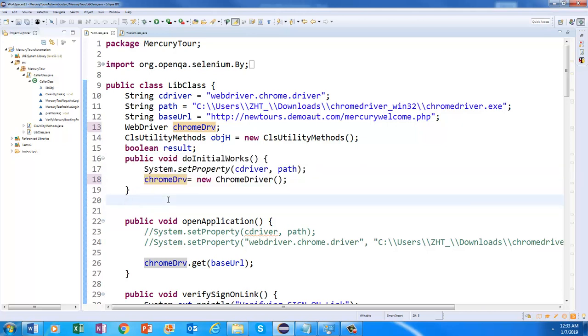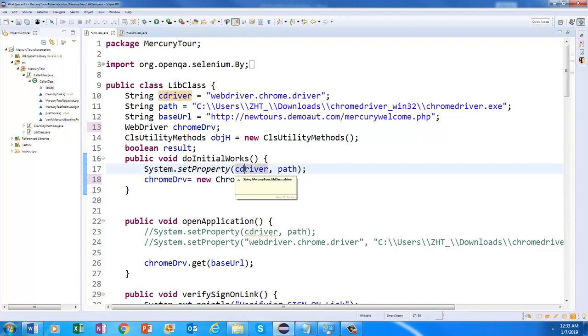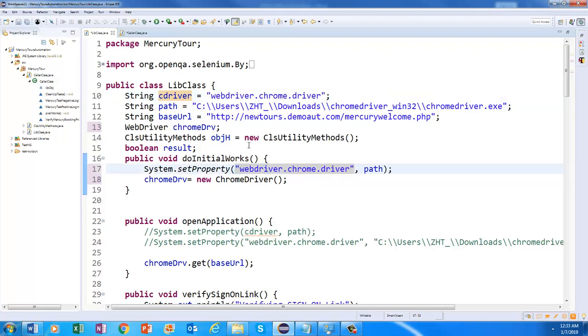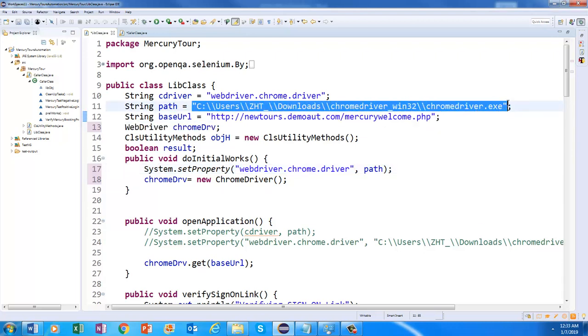Okay, many of you have asked me the question why I have declared this variable. Let me make it straightforward for you. I'm not going to declare this variable. I'm going to remove this variable. I'm going to put it back to your already known syntax. I want to run my test case in Chrome driver, and that is where my Chrome driver is located in my computer.